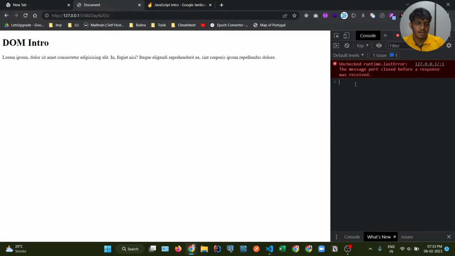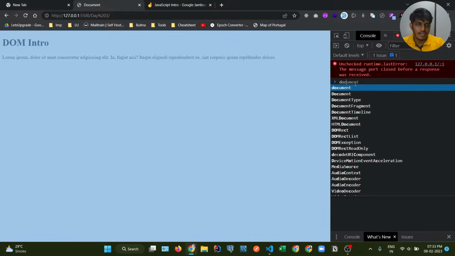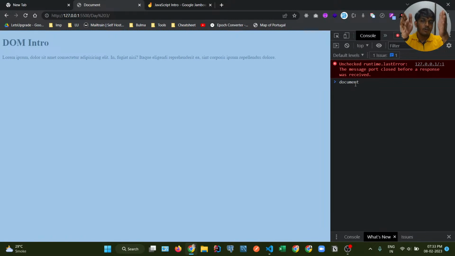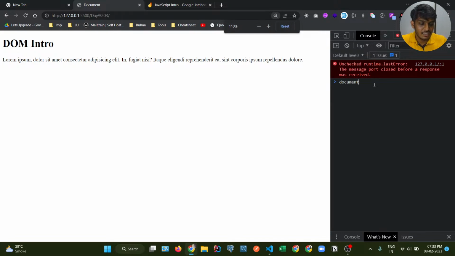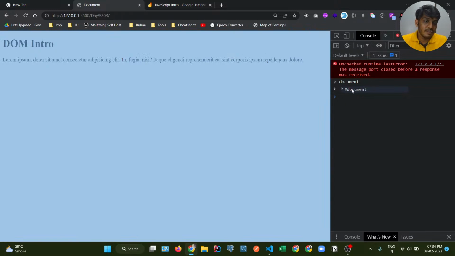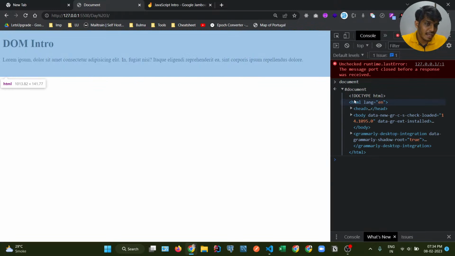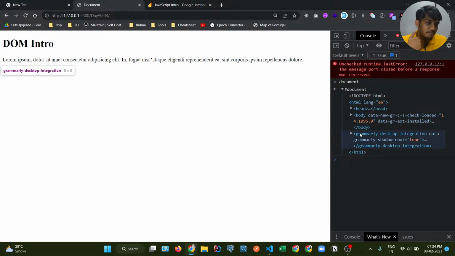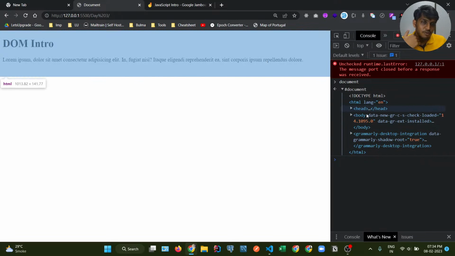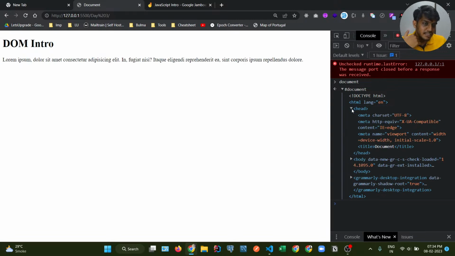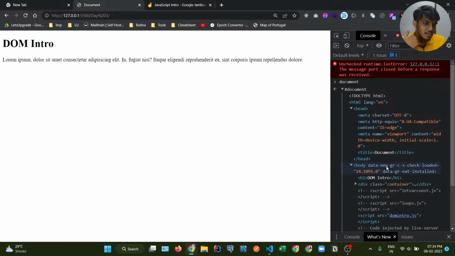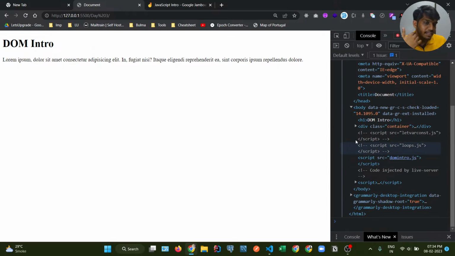Now just see what is happening. If I write document, you see the whole white area, which is the document, which is the web page, is selected. This is the document. So if I just print it here, I get access to the whole of my web page. The head, the body, whatever is there, I can access it.